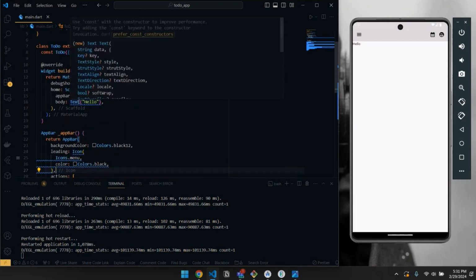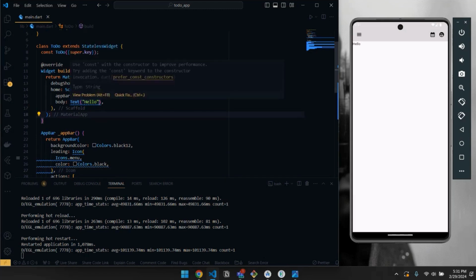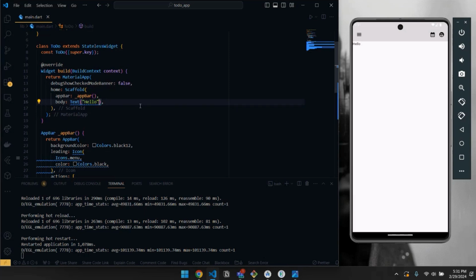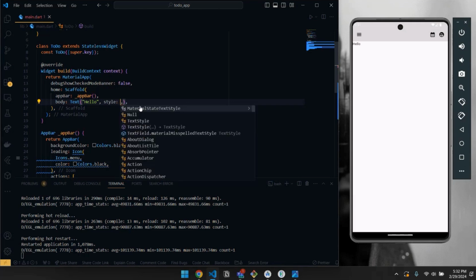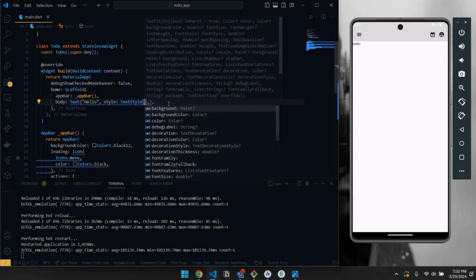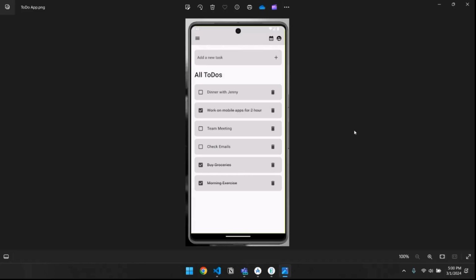Now you might ask a question whether we can style the text or not. Definitely you can style the text. So inside the text widget, you can just put a comma and then put style. And then what this accepts is a text style. So for each and every styling of a text, you must use widgets in Flutter, especially. So I'll just put text style and then inside the bracket, like you can see there is color, background color, font family.